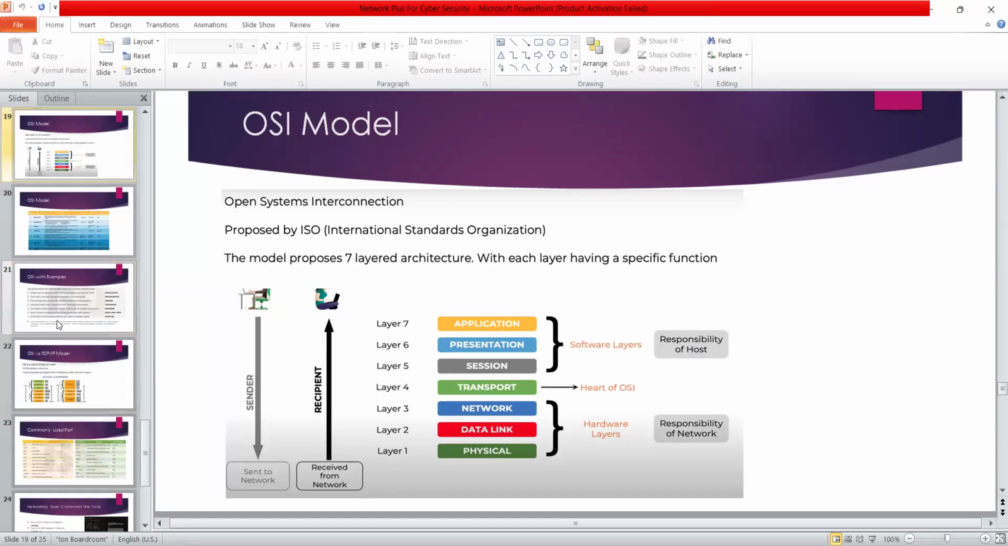OSI. So it's having the seven layers. Am I audible? Yes, sir. Okay. It's having seven layers, so start with the one. The physical layer is the first layer and the application layer is the seventh layer.